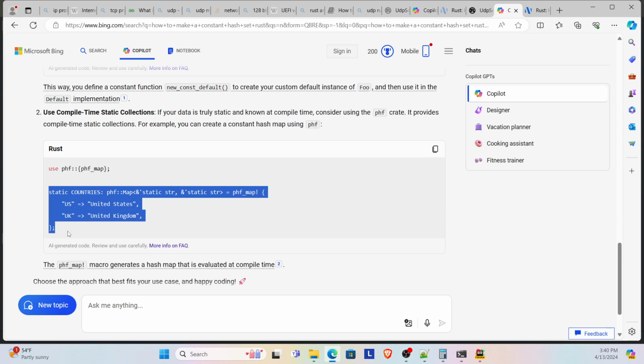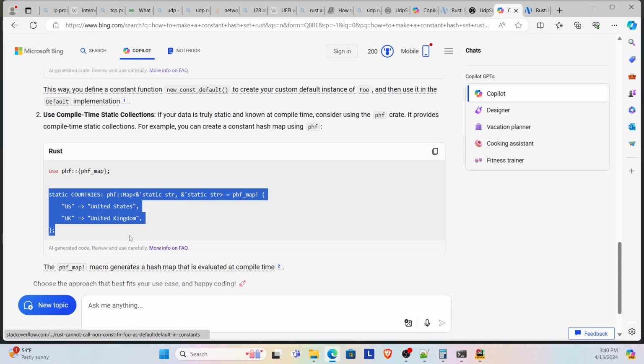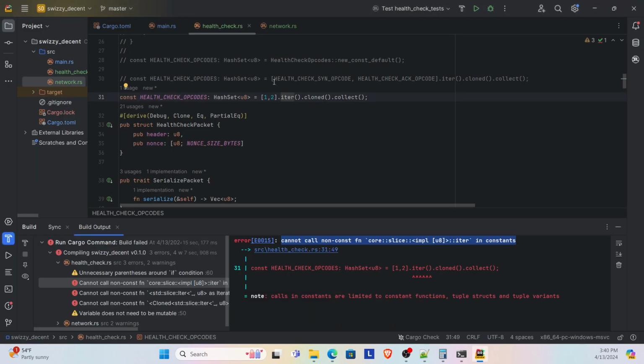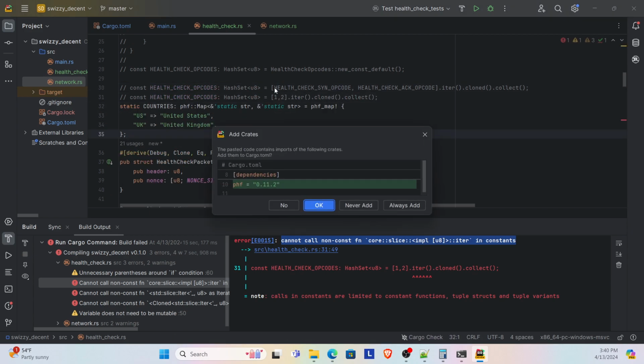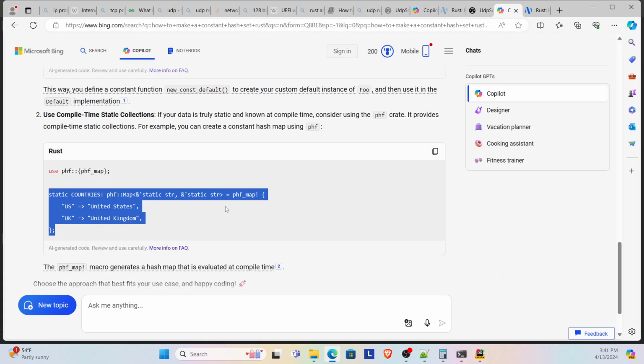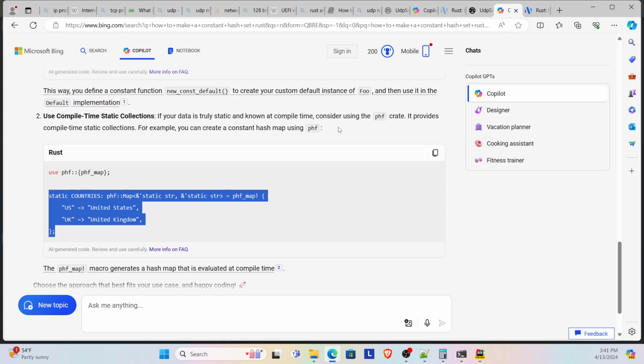Okay, this is exactly what I want. Cool. I think if I can pass constant variables to it. Let's go here and do that. Where's PHF? I don't want to add another unnecessary dependency. Use compile time static collections if your data is static. Consider using the PHF crate. It provides compile time static collections. For example, you can create a constant map using PHF.